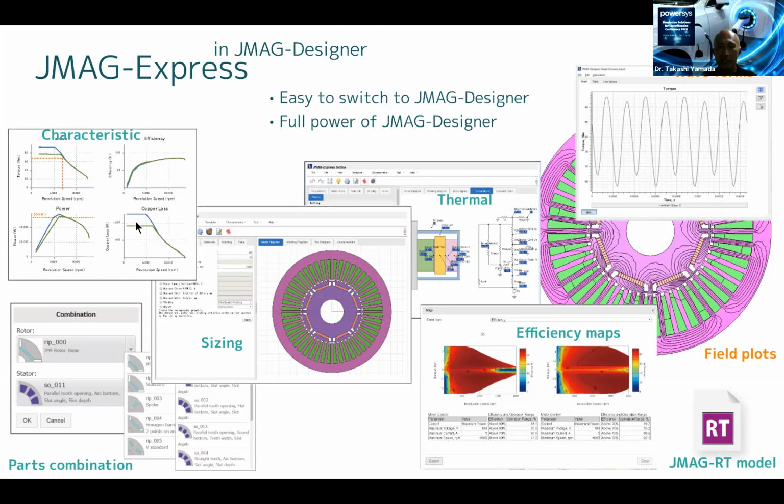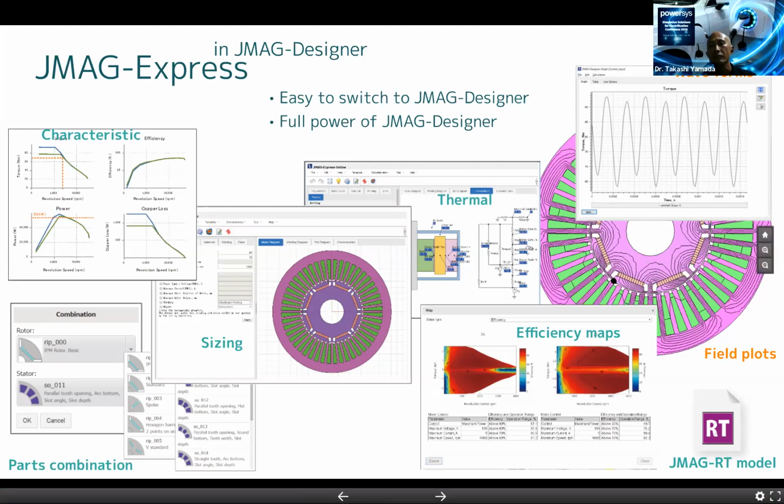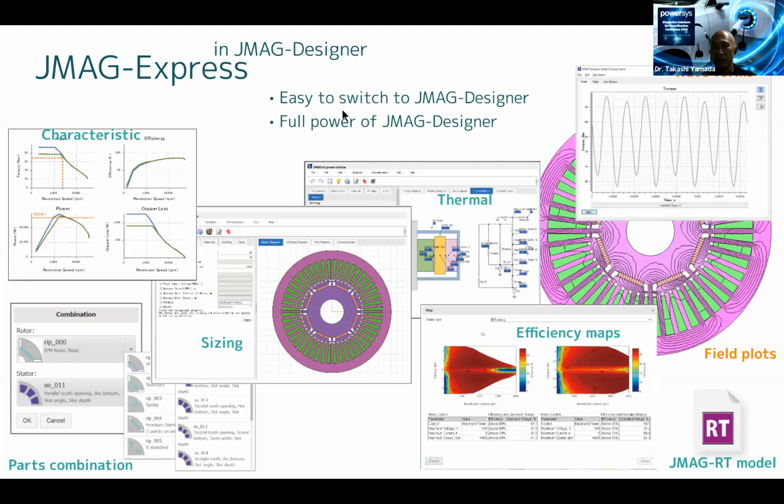You can get characteristics and you can do sizing. Of course, you have a lot of geometry templates, summary calculation, and efficiency maps. Adding to this, you will now be able to get waveforms, like cogging torque, very detailed calculation, and then flux field plots, flux lines or contour plots. Of course, you can generate MRT. The good point is that since this is actually JMAG Designer, it is very easy to switch to JMAG Designer. You can jump into very detailed calculation, or pass your model to your colleague who is using JMAG Designer. Seamless, of course.